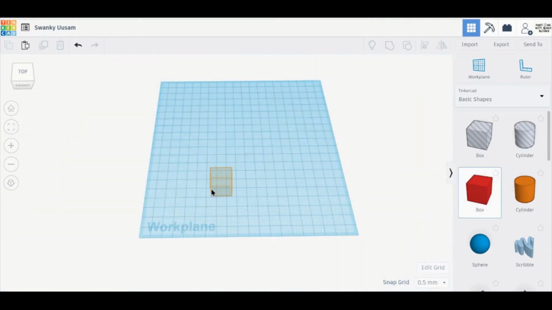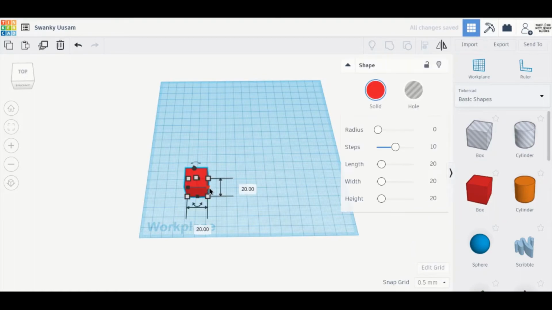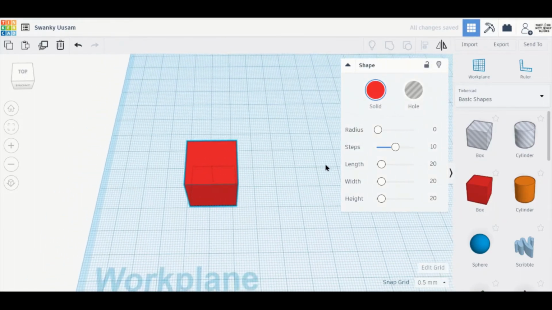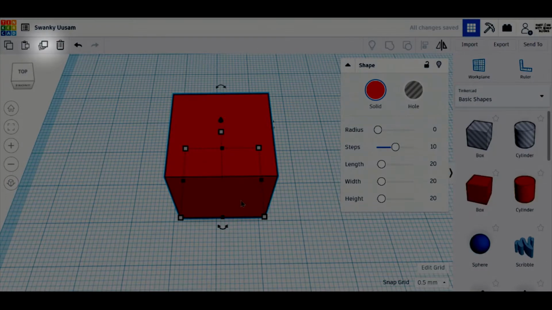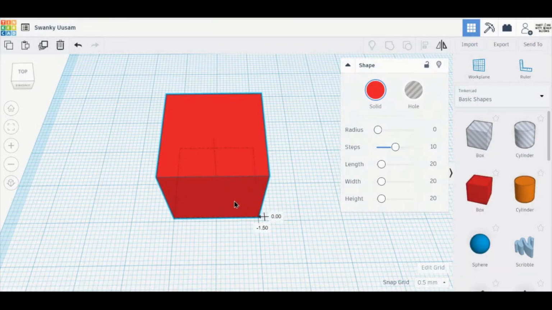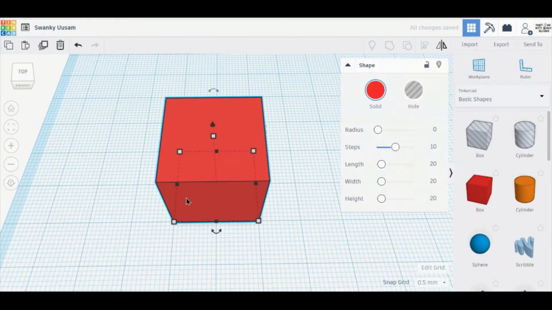Let's now drag in a cube. We're going to leave the size the way it is. Let's now click on the cube and press Ctrl D or the duplicate button on the top left-hand corner. This creates a duplicate of the object in the same place.